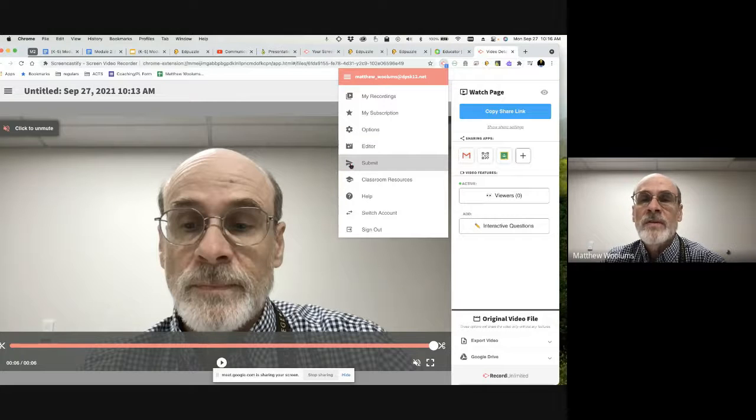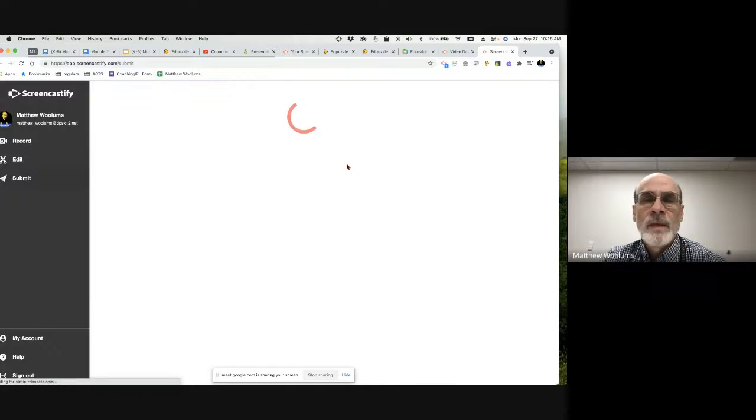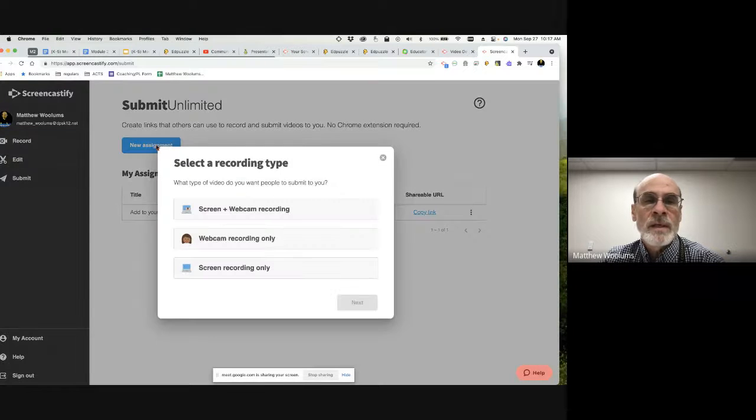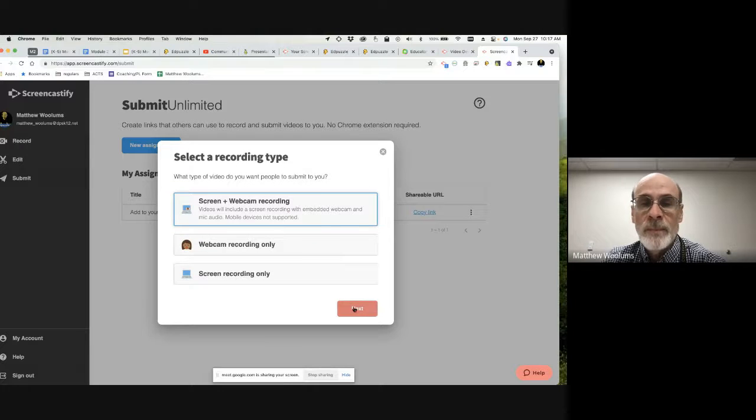But you also have this option called Submit. It looks a little bit like a paper airplane. When I click on that, it gives me the option to create an assignment. And when I click on this assignment, it gives me the choice of, do I want to use a screen or just the webcam only, screen only. I can choose what kind of recording I want my students to use. I'll go ahead and select screen and webcam recording.